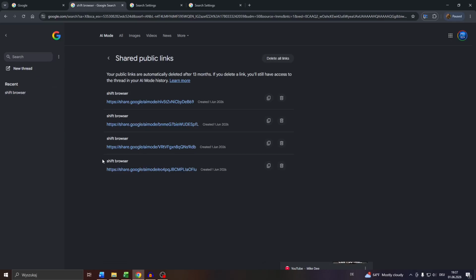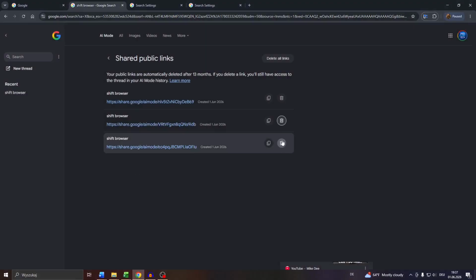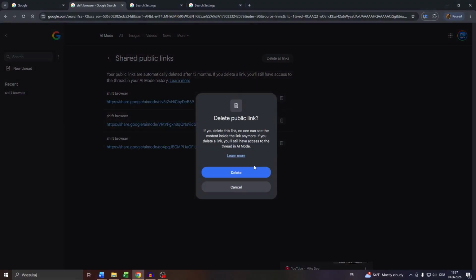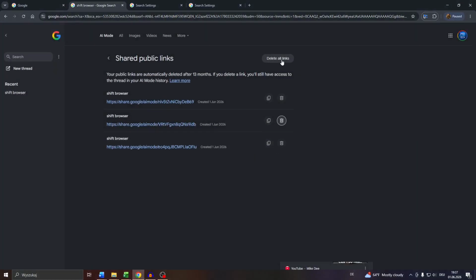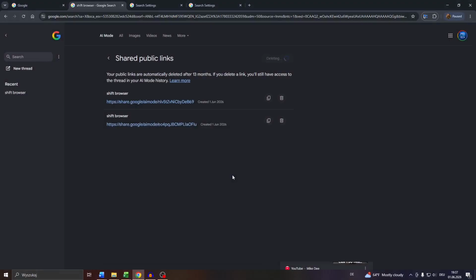Here you will see all links that have been created. As you can see, I have created these 4 links. So let me remove these by clicking into that trash icon, select delete here. Do the same for the next one. And you can also deactivate these by clicking into delete all links here at the top if you have, I don't know, a long list of these. There you go. As you can see, I don't have any shared links yet, or any more in this case here.